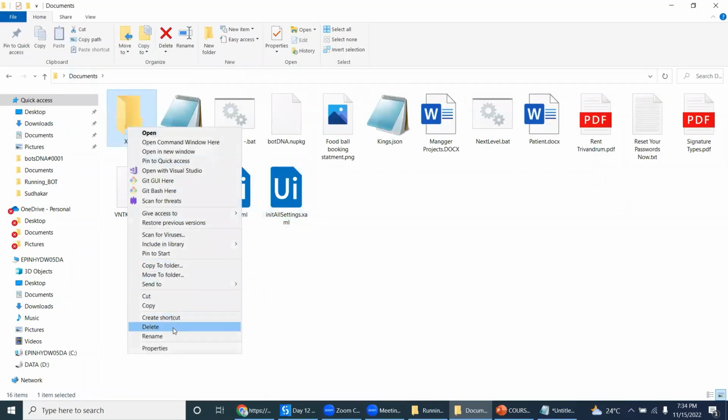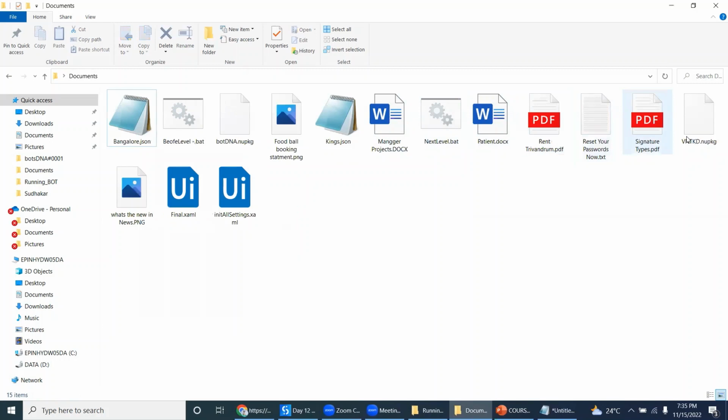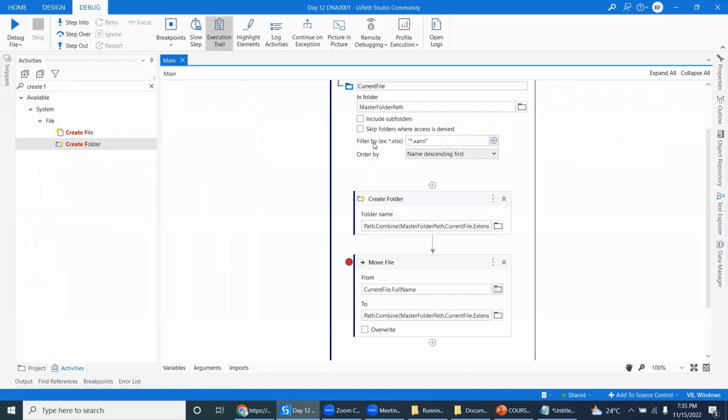The filter is, okay? So you can filter while looping each and every file from the folder. If you want to loop only the Excel files, only the PDF files, you can filter using this option, okay, filter.